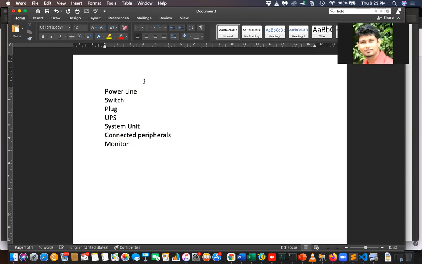The power line is the first. Yes, you have to give the power line. But basically, step number one is to check whether all the wires are properly connected. So before turning on, you have to check this.